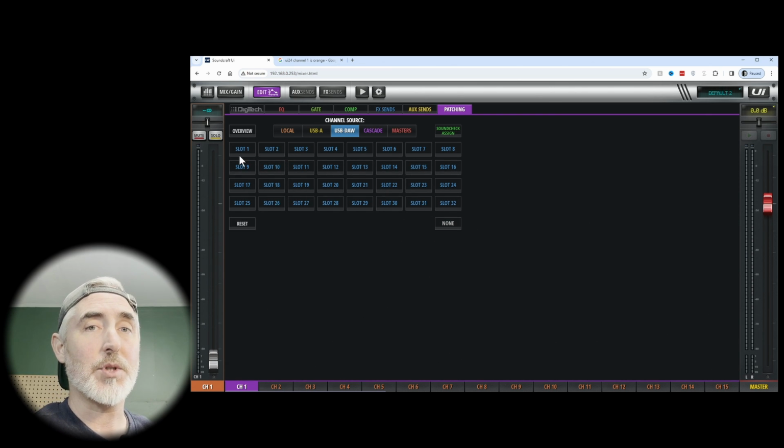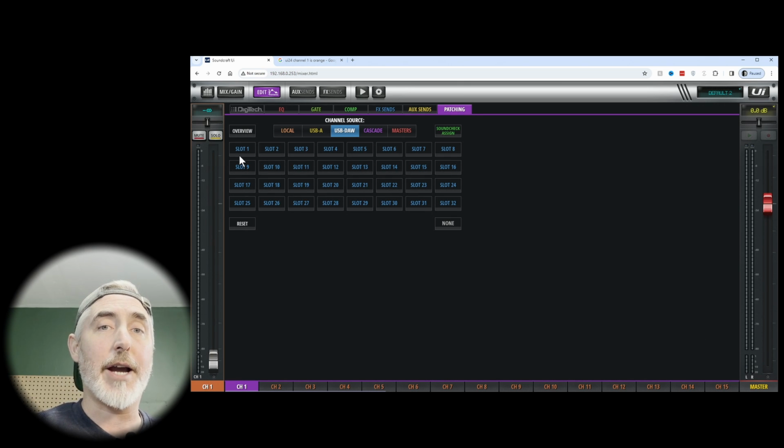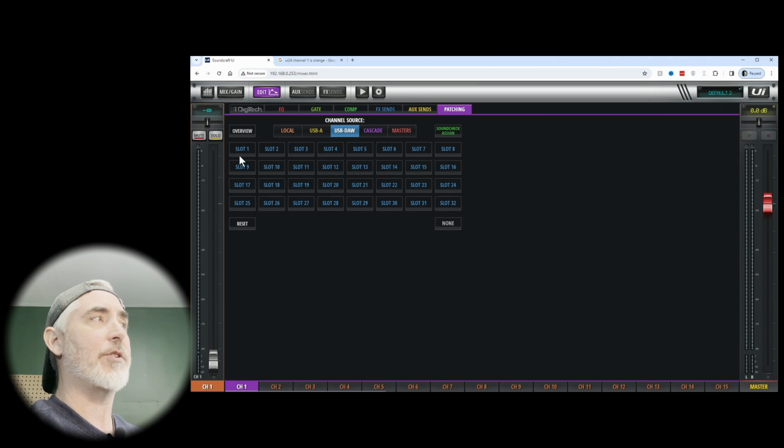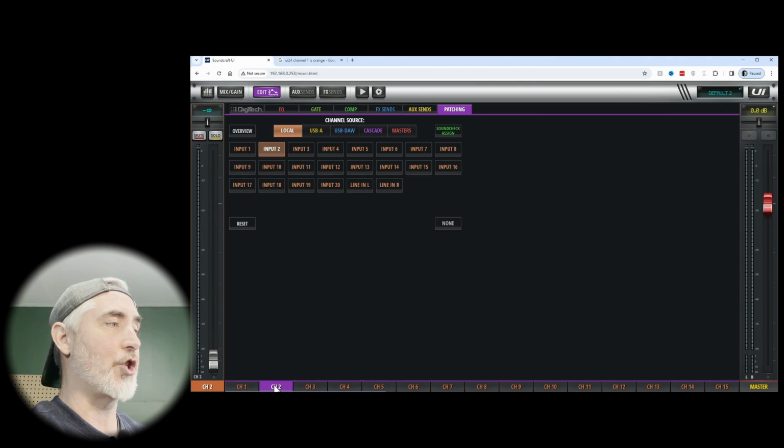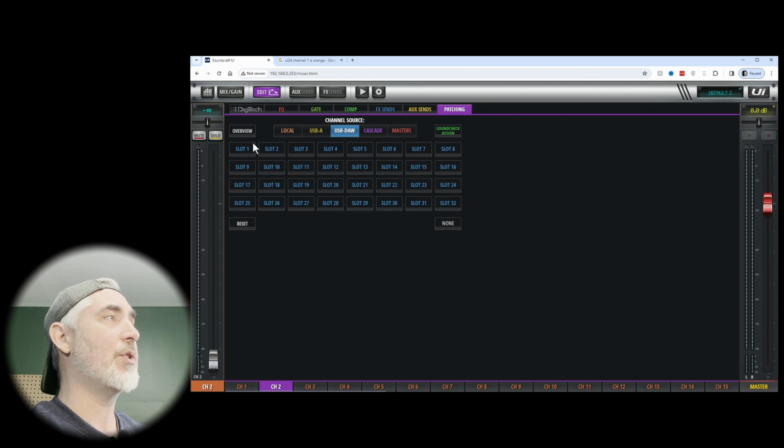You do not have to put slot 1 on channel 1. You do not have to put slot 2 on channel 2. If you want to move things further down the line on your channel strips, you can do that. In this case, I'm going to tell channel strip 1 to look on slot 1. And I'm going to click down here on channel 2 and tell it to look under slot 2.